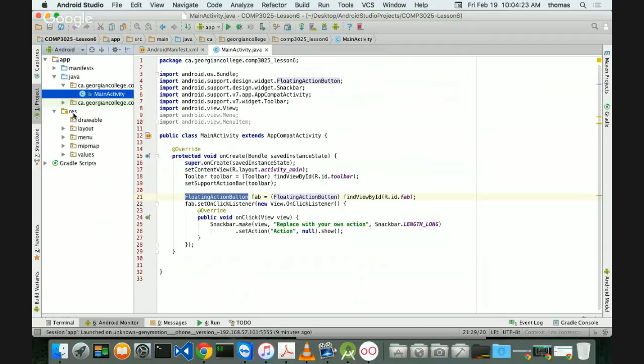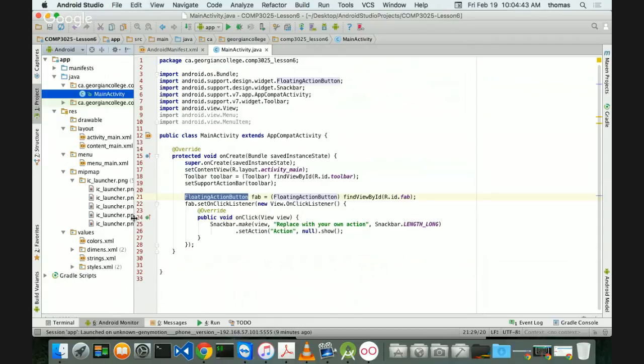Which is actually resources. Notice that there's drawable. We're going to talk about what drawables are. There's layout. Easy. Easy. This program is so frustrating. Menu, I'll come around to that in a second. Mipmap, which we'll talk about in a bit, and values, right? There's all these things that we have here.